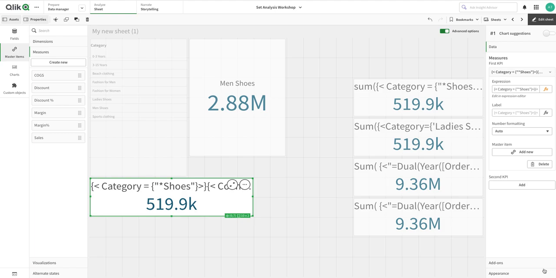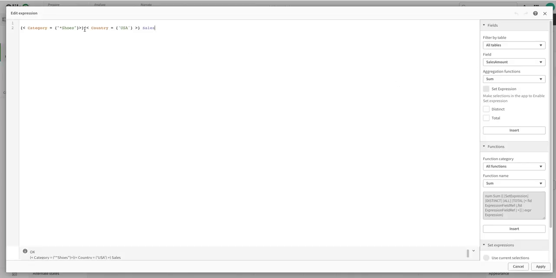So if you are using the expression builder to insert the set expressions, it becomes very convenient for you to write these expressions. I've just written category shoes. This is one set expression, and then country is the second set expression.